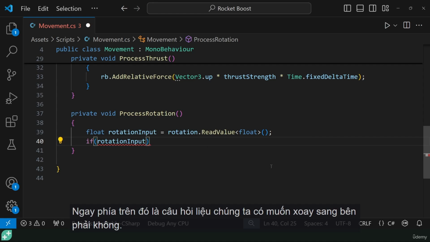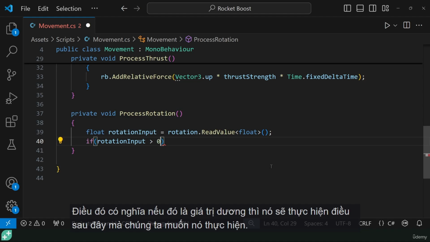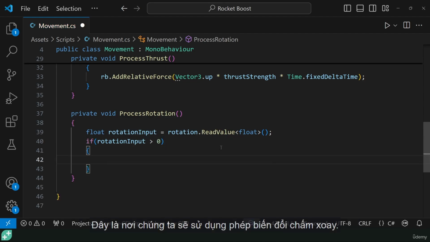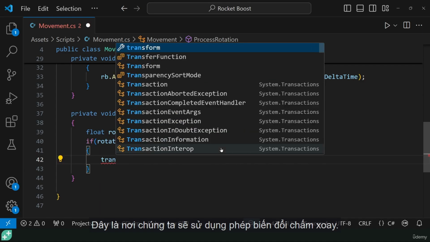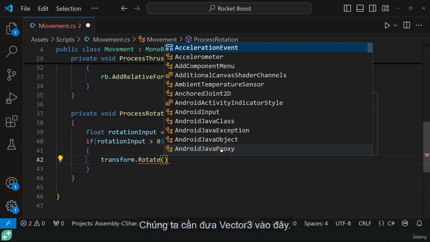If we want it to rotate to the right, do we want it to be positive? So greater than symbol 0. That means if it's a positive value, it's going to do the following thing we want to tell it to do. This is where we're going to use our Transform.Rotate. So Transform.Rotate, parentheses, we need to put in here a vector 3.